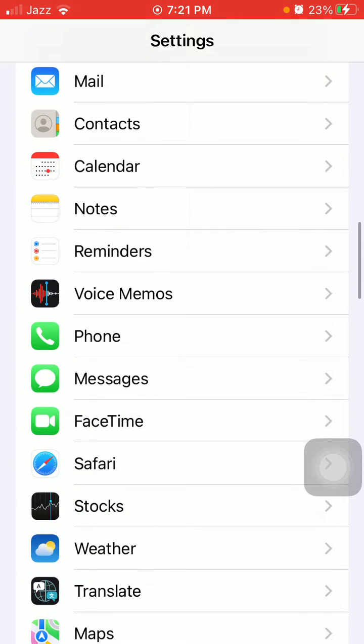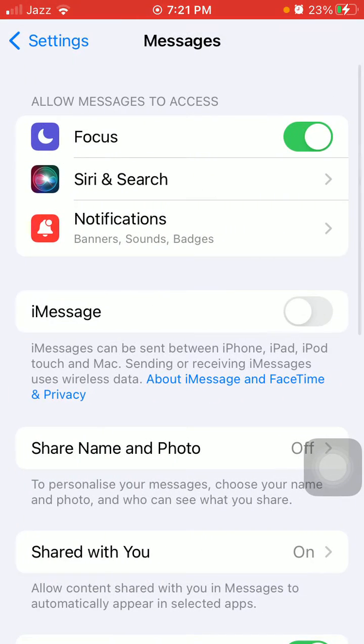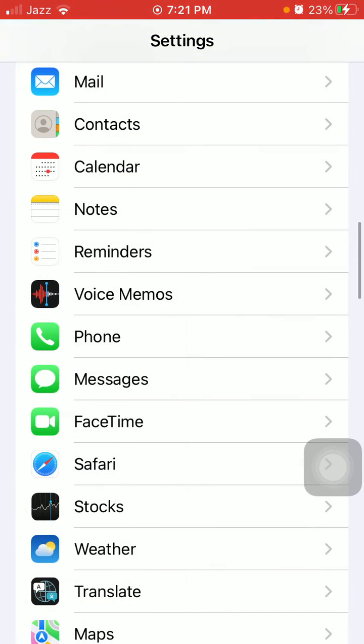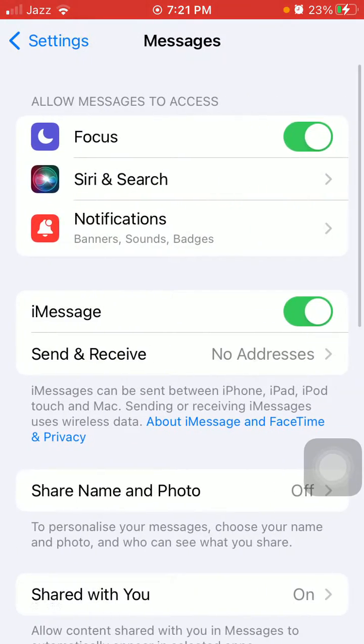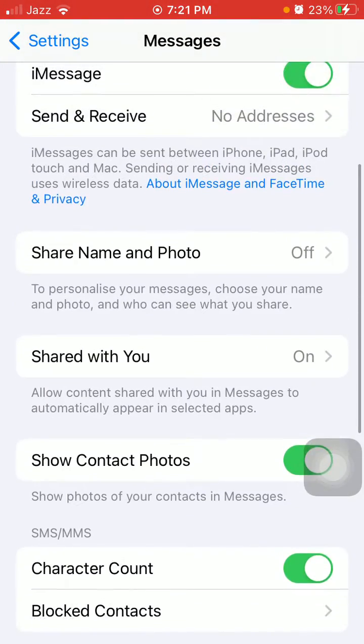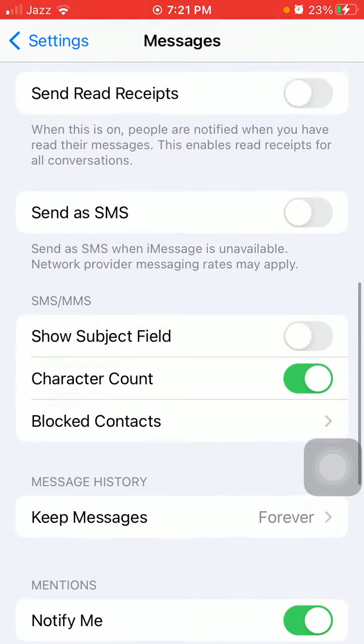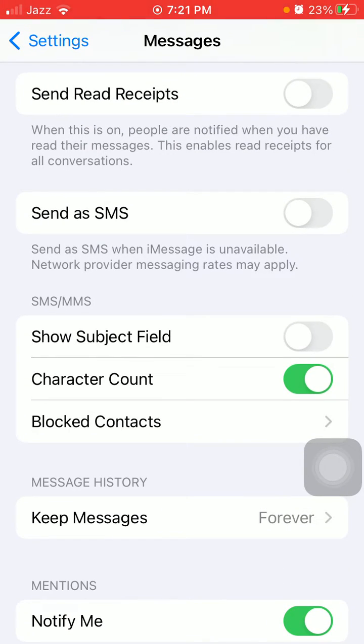Here we have to tap on Messages and turn on iMessage. Now go back to Settings, wait for a few seconds, then tap again on Messages. Here you will see an option, Send as SMS. It will appear after a few seconds when you turn on iMessage. Send as SMS, turn on.